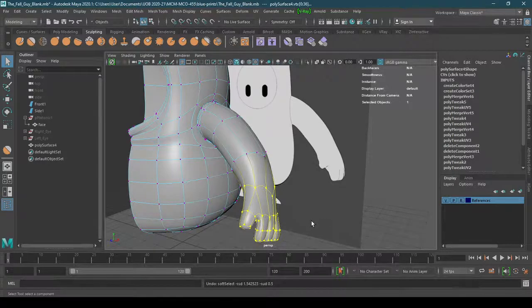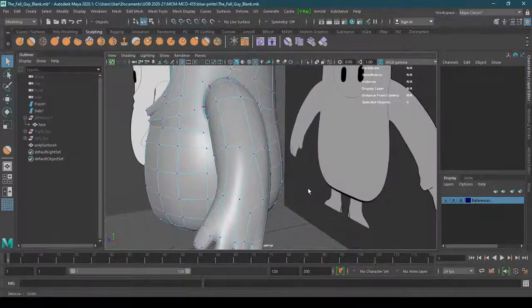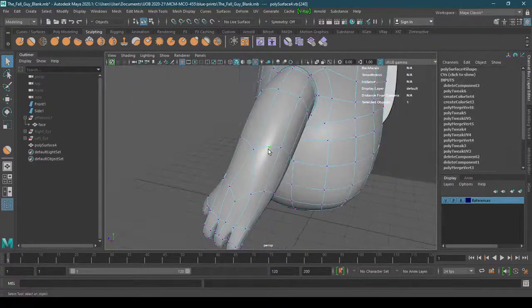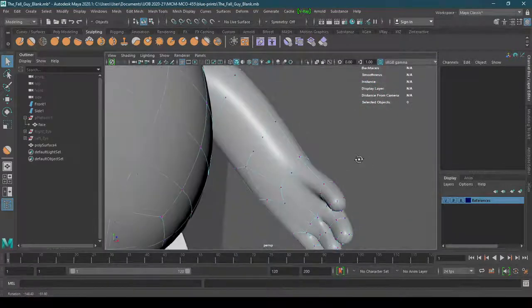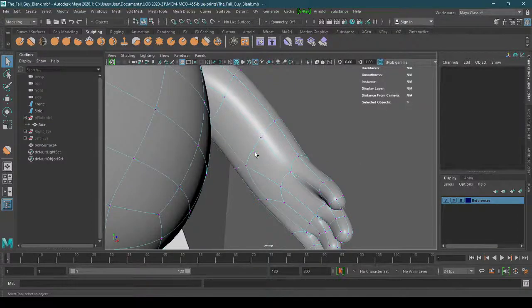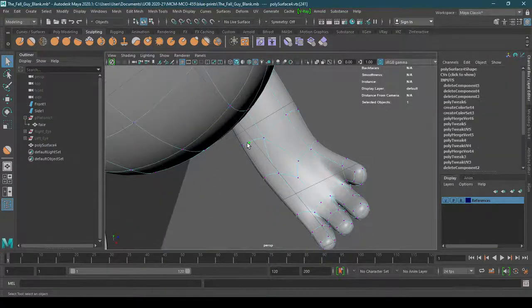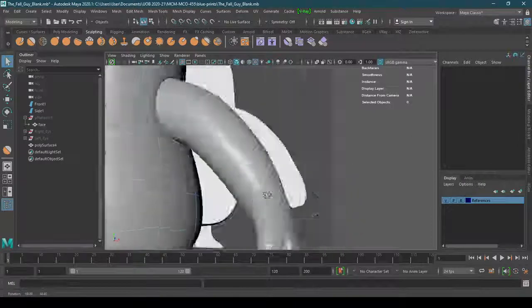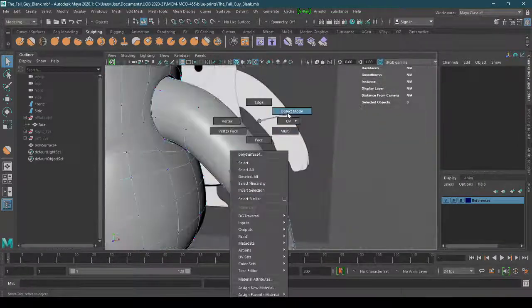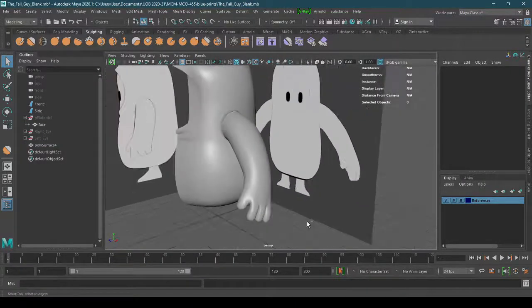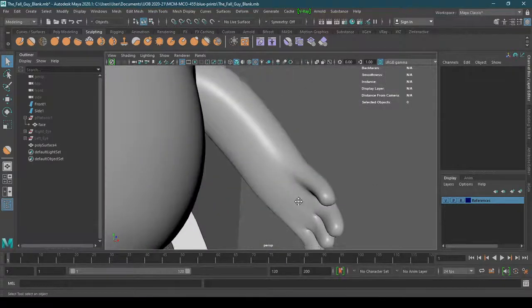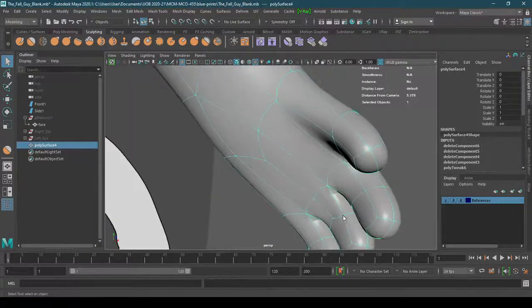Okay, that's fine. So we can take a break here, and after the break we will continue with its legs. Okay, and then we will finish its texturing as well. Okay everyone, so you can take a short break.